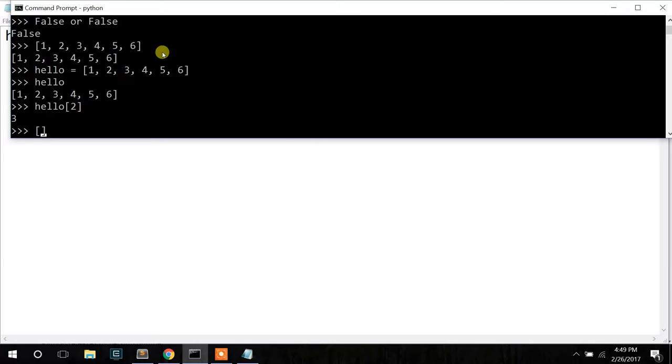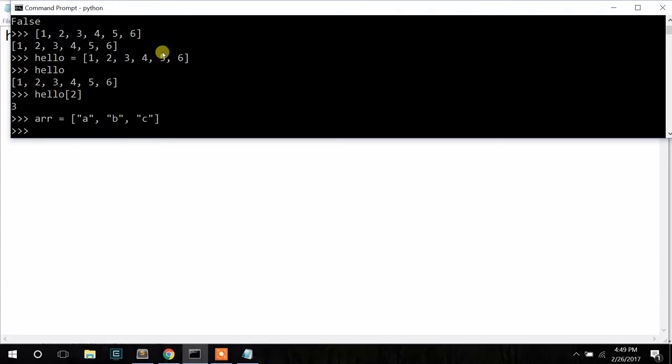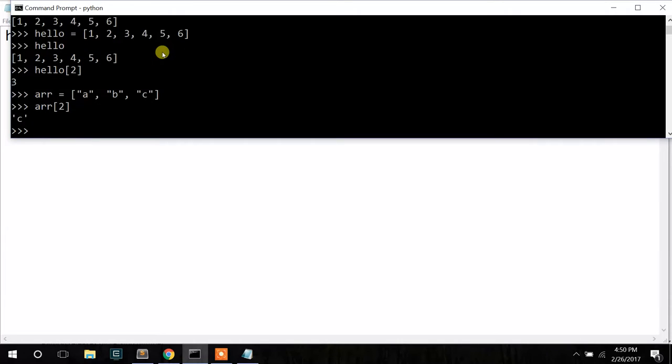Well, let me make it easier for you. A, B, C. Let's store it in a different variable called ARR. We can have as many variables as we like. So you want to access the third item. 0, 1, 2. It's not a 3 anymore, it's C. So the third item in the list was called 3, that's why it was so confusing. The third item in the list should be accessed by saying 2, but it's a 3. I know, that's like, ooh, weird.